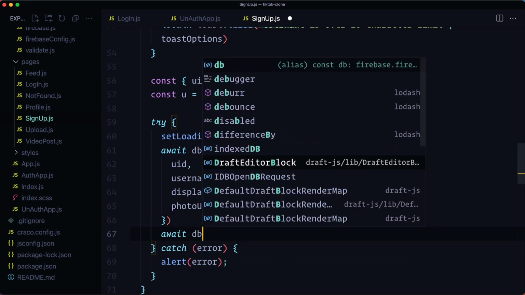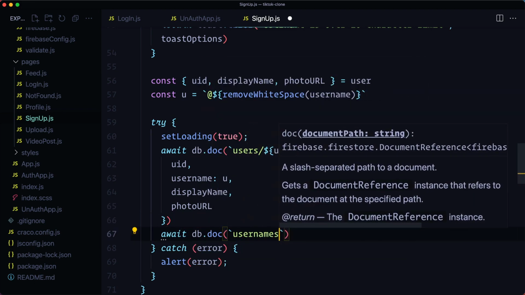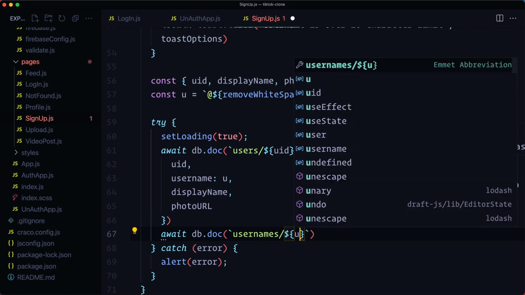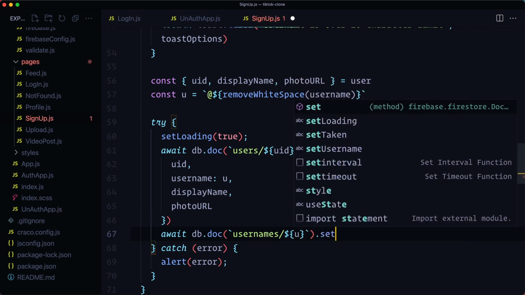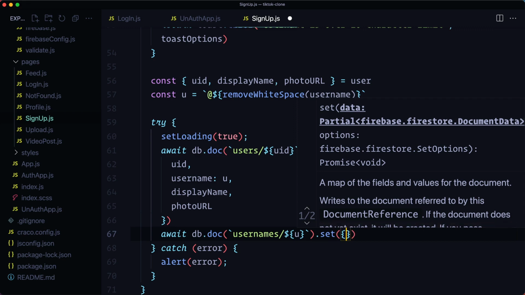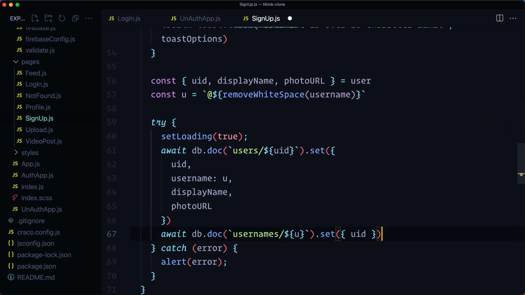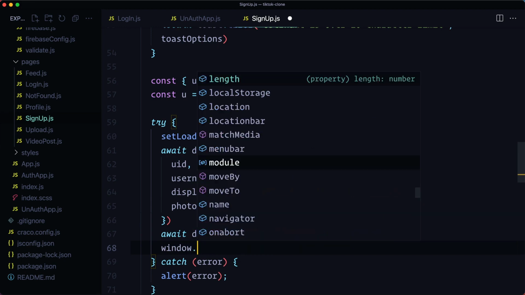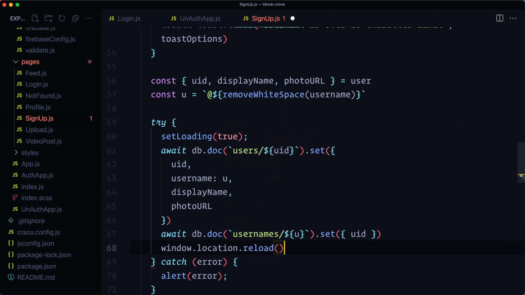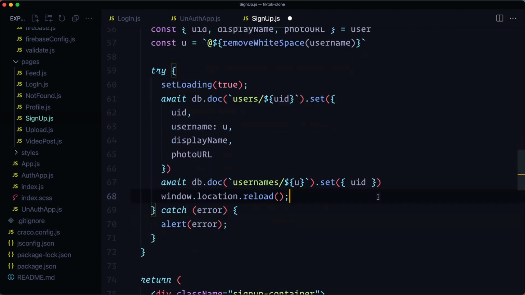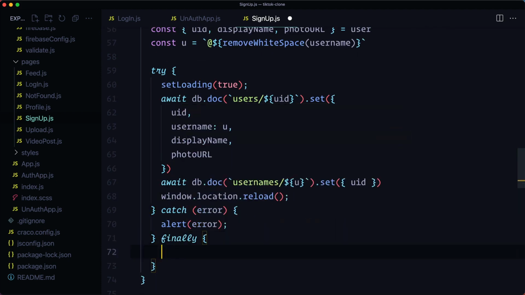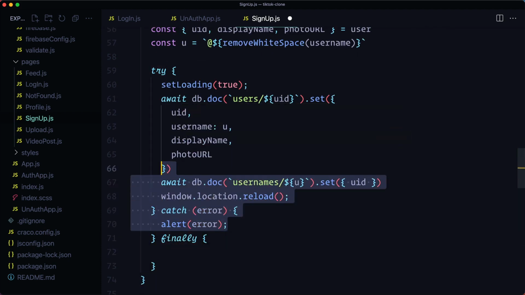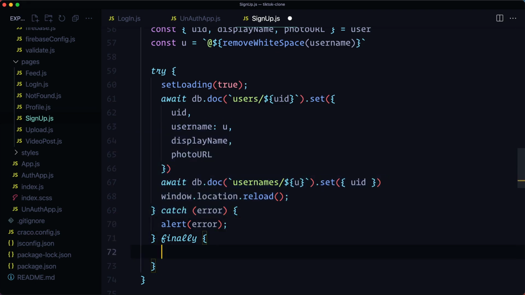Additionally, we want to await db.doc and add a new username on the usernames collection, just like so. And as I mentioned before, we want to just set an object with the UID as a property and value. After that, we will reload the page. This will allow us to finish the signing up process, the authentication process. We'll see what that exactly is in a little bit. And then finally, we can add a finally block, regardless of whether the promise resolves successfully or it catches an error. At the end, we always want to set loading to false.